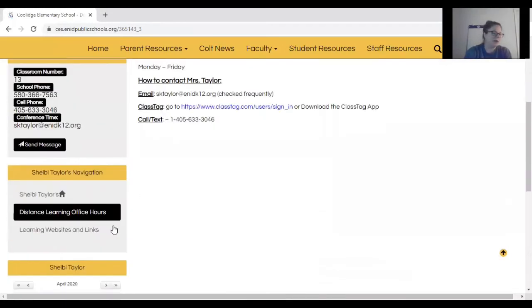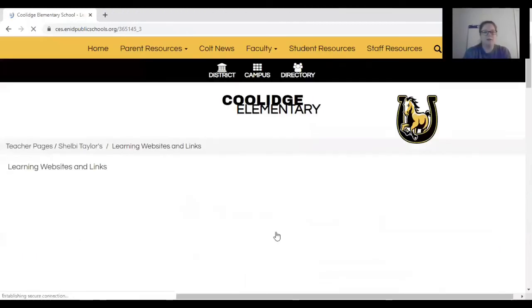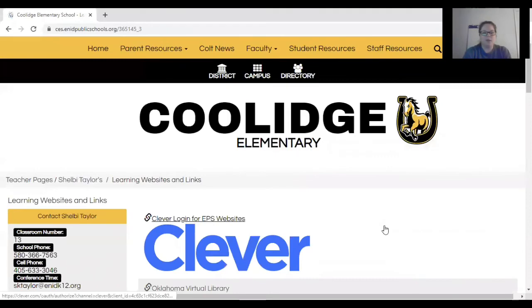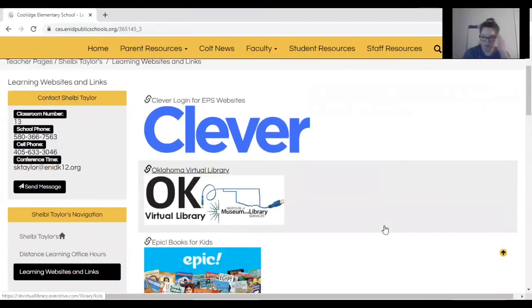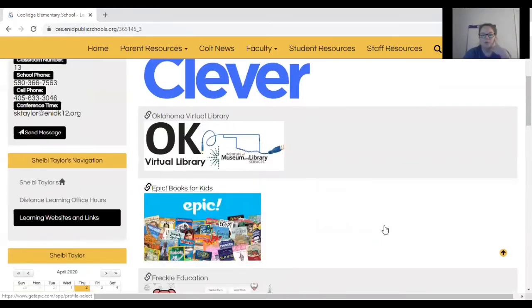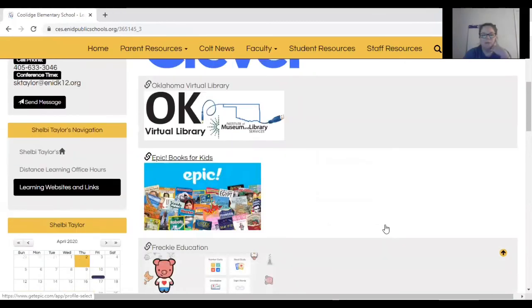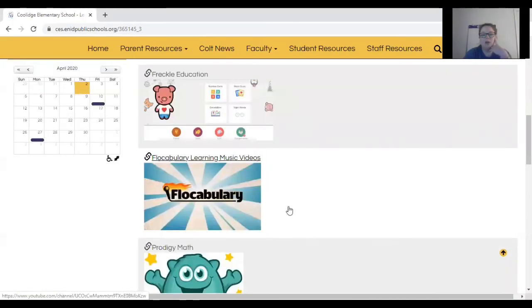So after that, on the left-hand side, you can see where it says learning websites and links. If you click on that, it's going to take you to lots of other website pages. Most of them are very similar to what's on Clever already, but if you can't get to Clever, you can always come to my website here and find links for these. So we've got Oklahoma Virtual Library, Epic, Freckle, Flocabulary. This is actually a YouTube channel, but Flocabulary has a lot of really cool hip hop music videos that are all about reading skills and grammar and writing skills. They're really fun and really catchy videos, and I like them a lot.